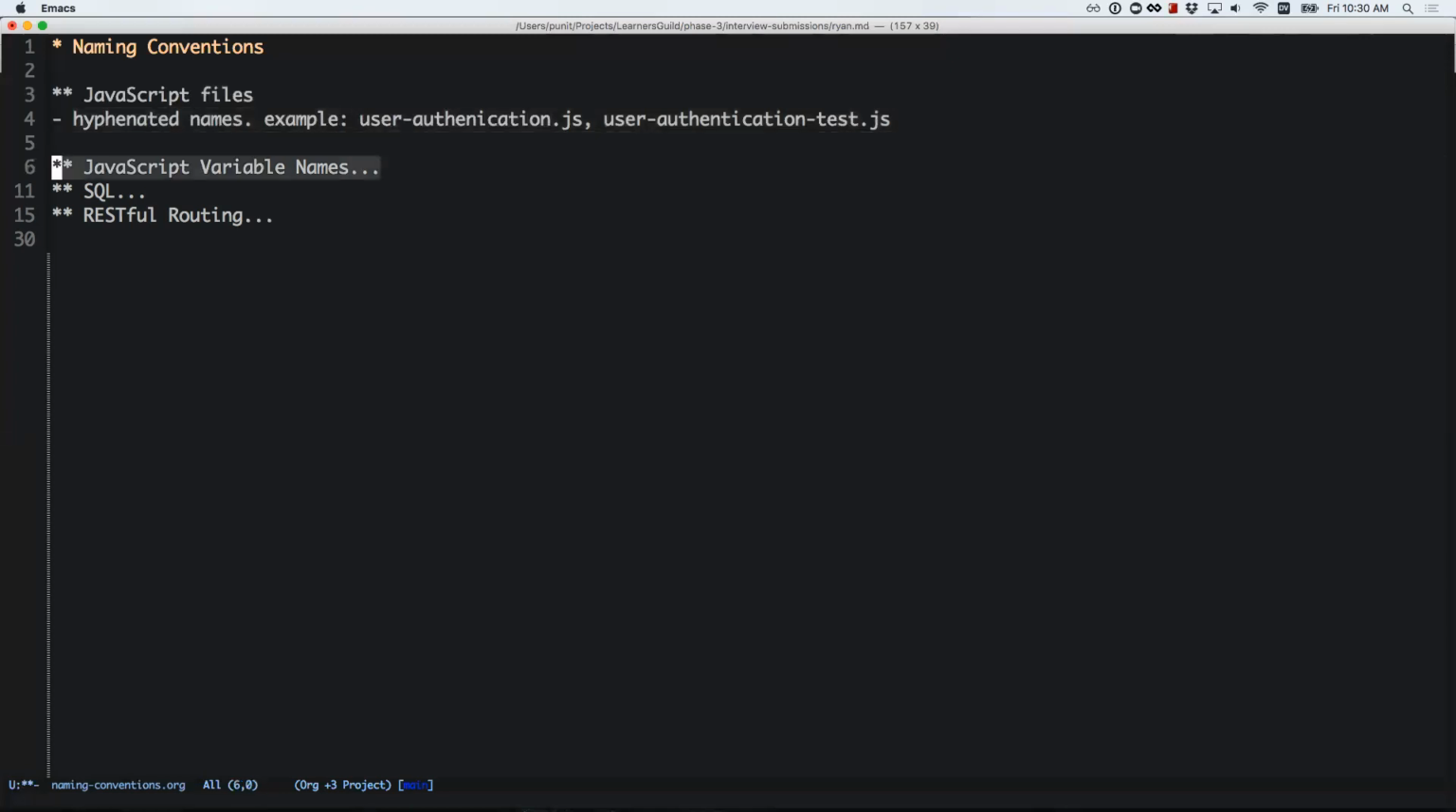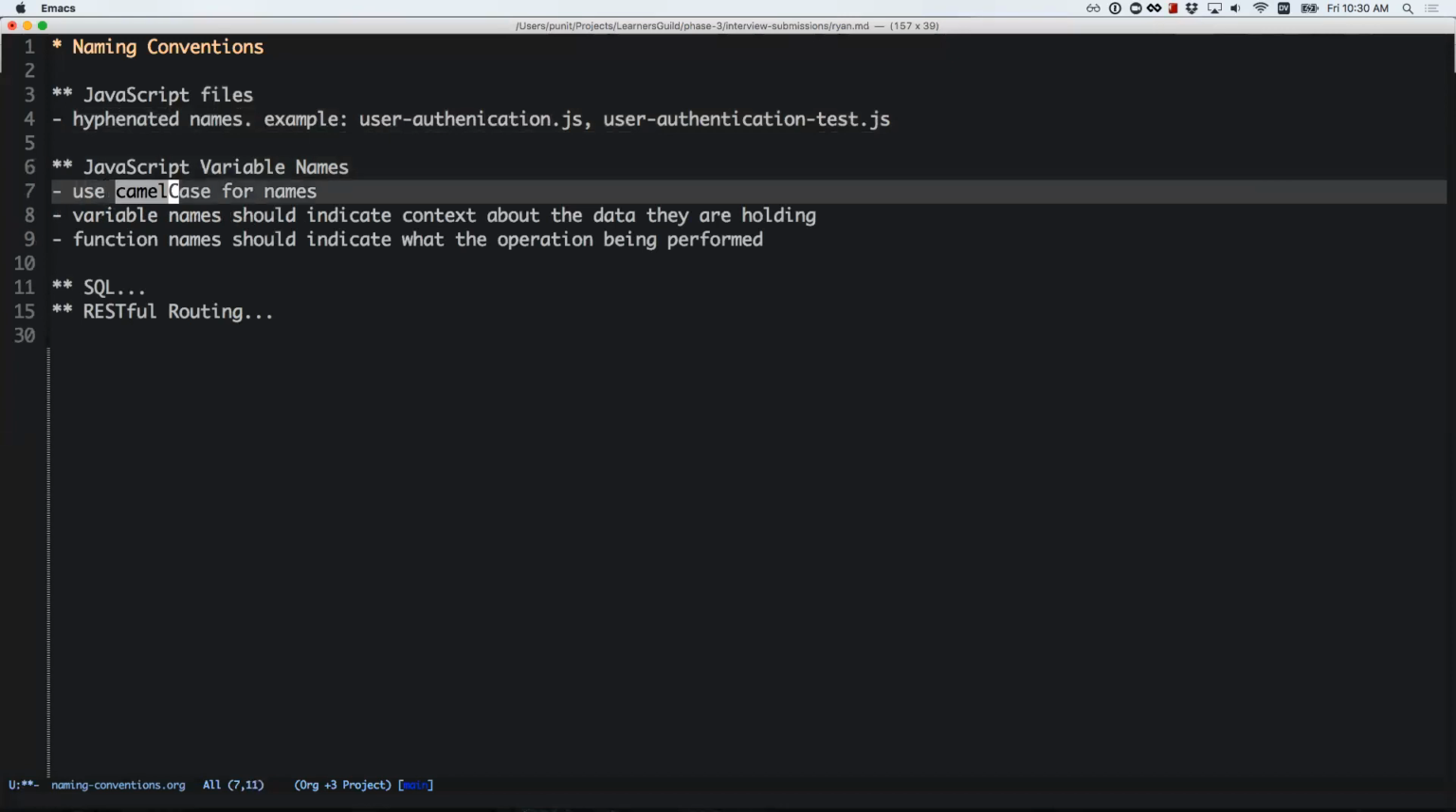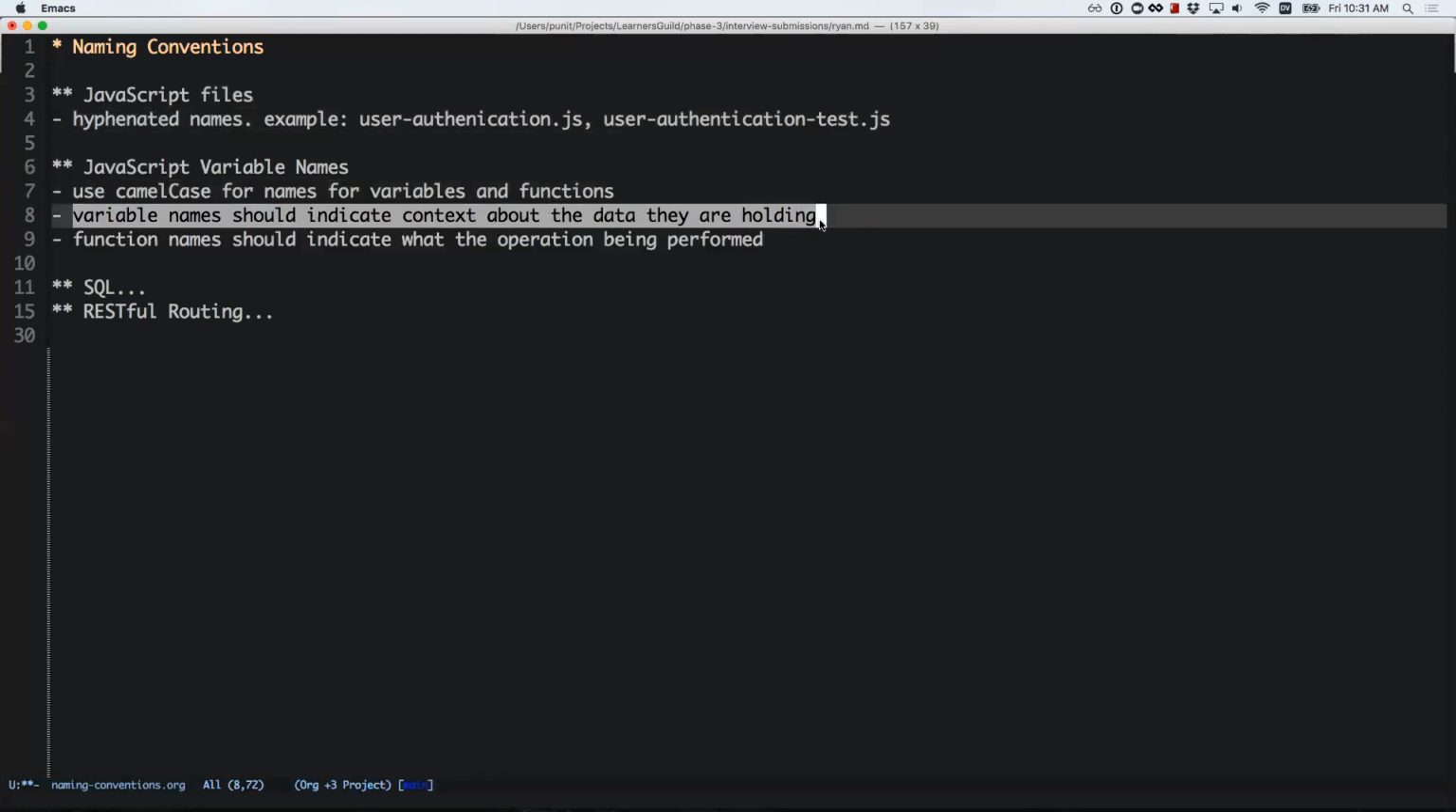Cool. The next thing we come down to is JavaScript variable names. We use camel case for the variable names, as well as for the functions, right? And the variable names should indicate the context about the data that they're holding. So if my variable is holding information about a user, it should be called user, right?